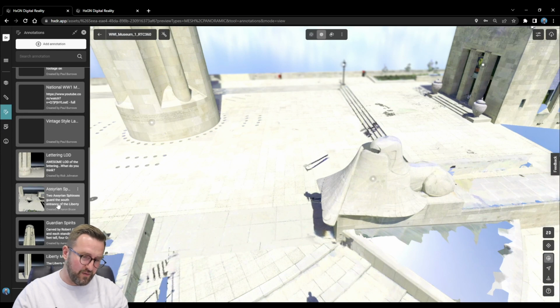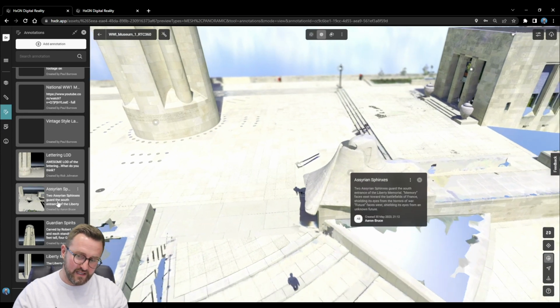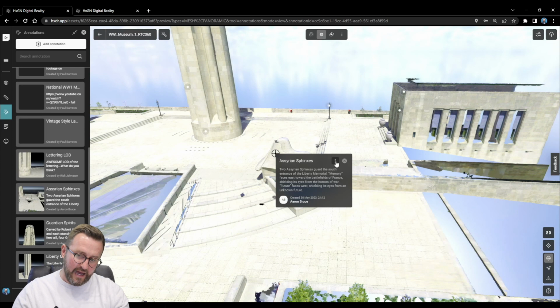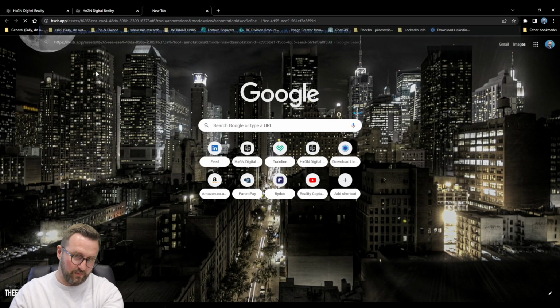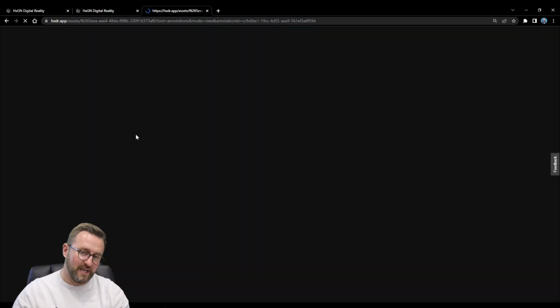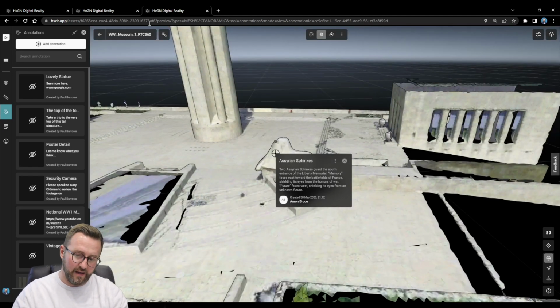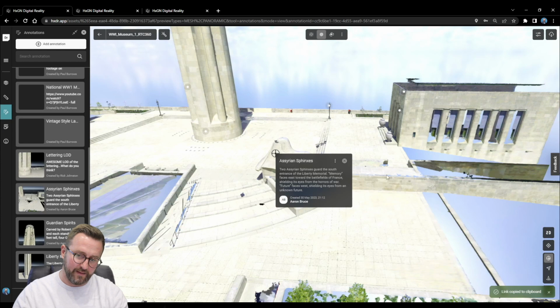I'm going to click on this one here which says Assyrian Sphinxes, and you can see now we've got a little flyout which gives information about the Sphinxes, and of course in exactly the same way as before we can copy the link and we can share that. So let's just do that again, we'll say copy the link and we'll create a new window over here, and we'll jump straight to that particular link within the asset. There you go. So it takes you straight to that given information, which is fantastic.